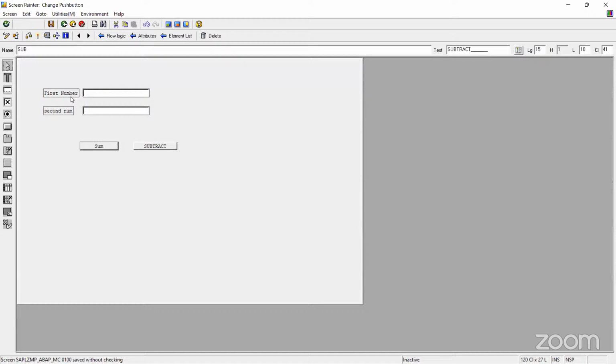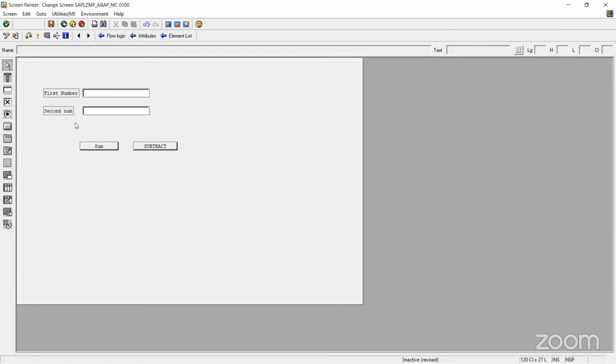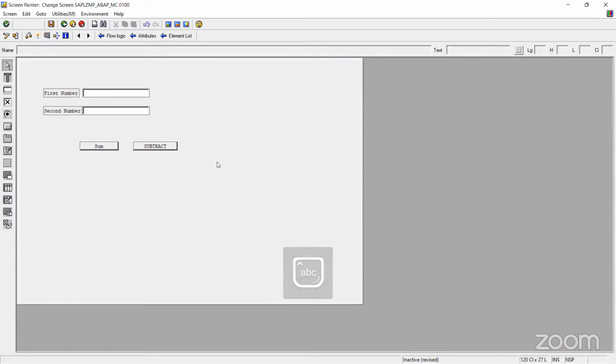So first number, second number, sum, subtract. When you click on this sum, it will add, and when you click on subtract, the second number should be subtracted from the first number. Okay. So this is what basically we are trying to do. Fine. Hope you are able to understand the requirement, right? Let me make it a little more beautiful. Okay. So looks good now.